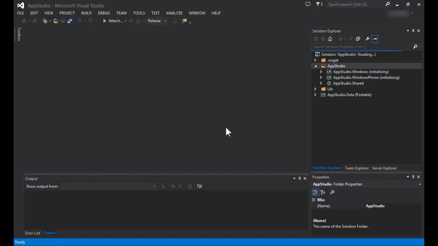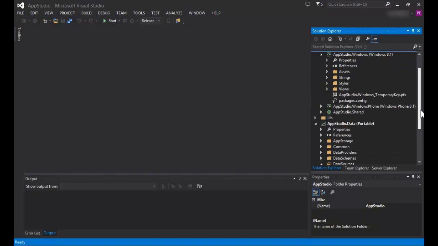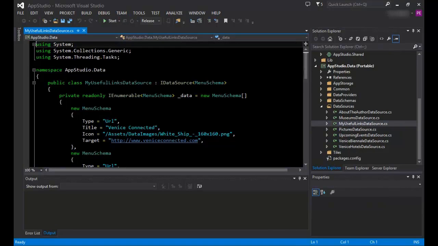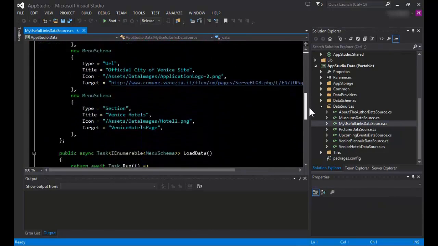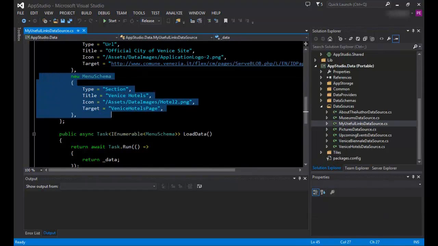We'll make a simple change by adding a link to the My Useful Links section in the same manner described in the video How to Get to the Source Code and Make a Modification. I'll open up the My Useful Links data source in the appstudio.data project. I'll copy an existing data source and make some changes to reflect our new hyperlink.